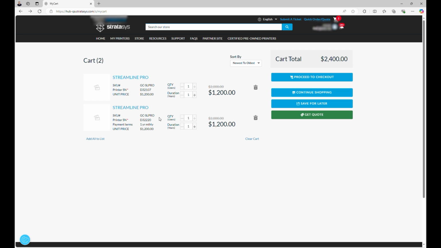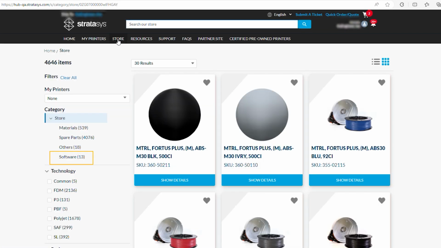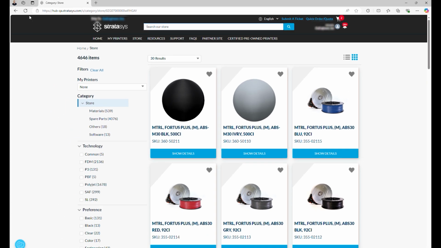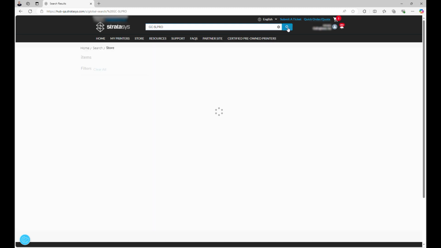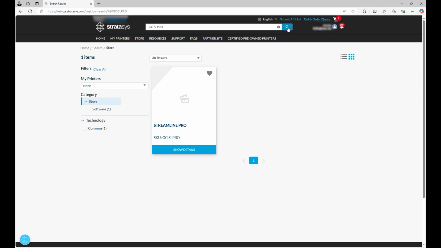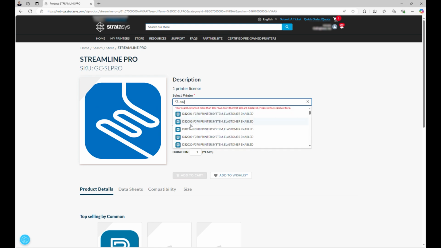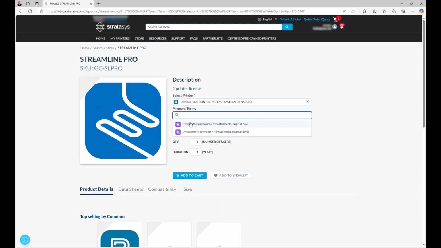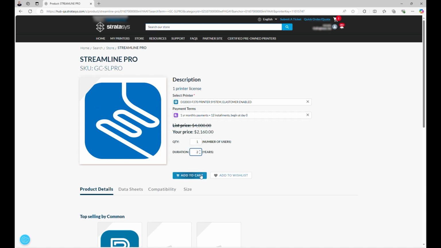Another way to purchase software items is by going to the store and selecting items from the software category. Alternatively, and I'll go back, you can search for a part number in the search field. I will copy the part's SKU and paste it here. And here's the software item listed under Software. I'll click Show Details, and from here I can select the printer, select the payment terms, change the duration, and add to cart.